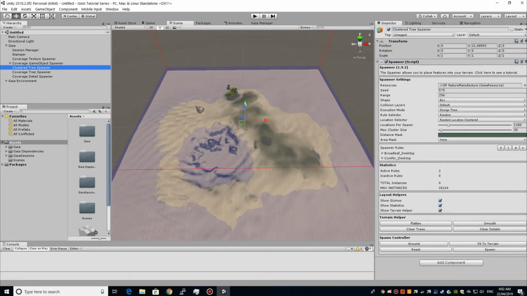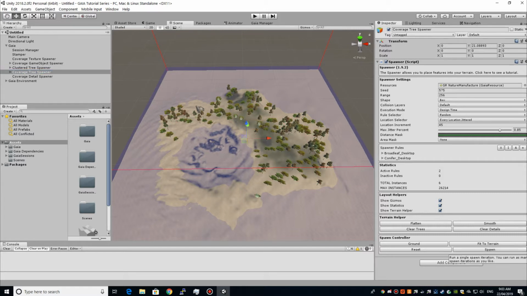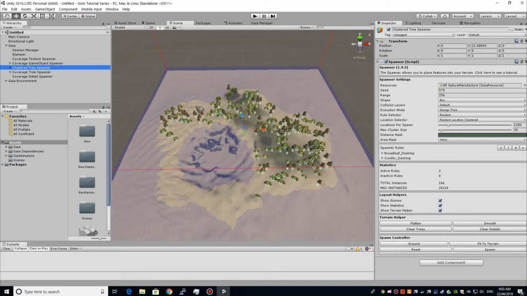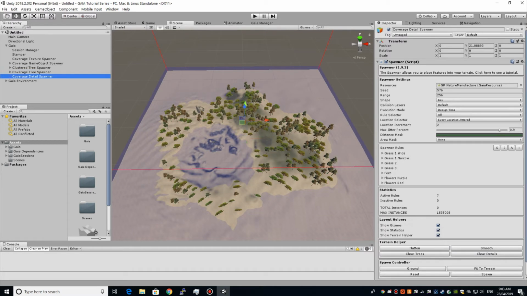We'll move on to the tree spawner. Well, lots of trees. Coverage tree spawner. I'll go back to the clustered one. There we go. So we've got a nice little grove happening here. Now we'll go to the coverage detail spawner.